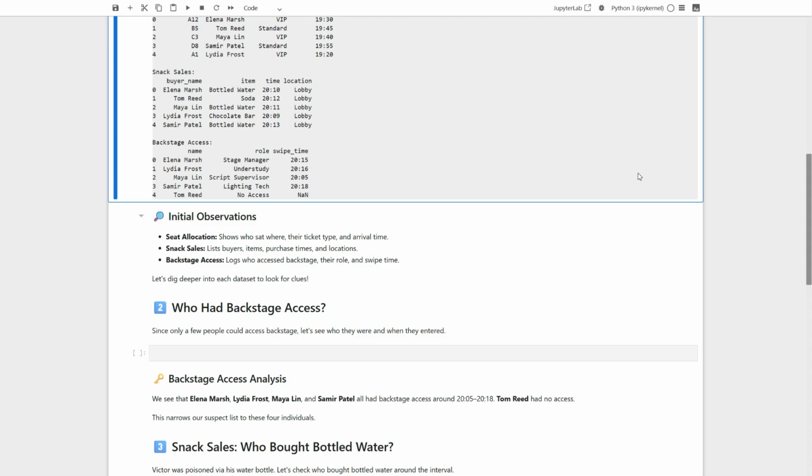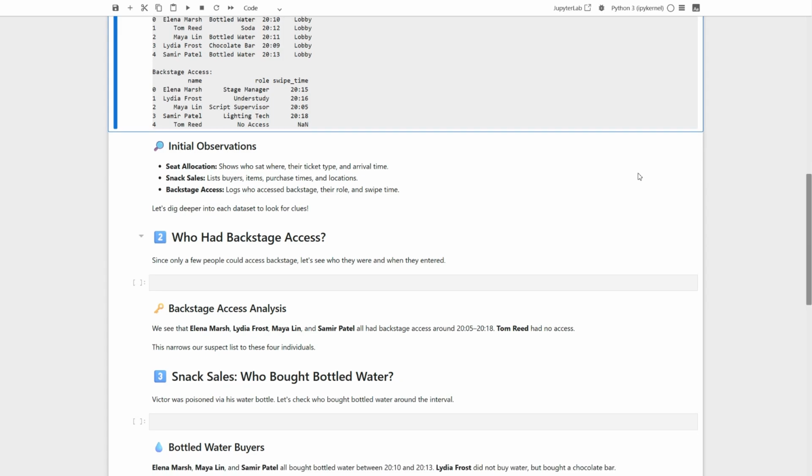Let's dig deeper. Backstage access is key. Only a few people could get close to Victor's water bottle. Let's see exactly who had access and when. This could narrow down our suspect list.